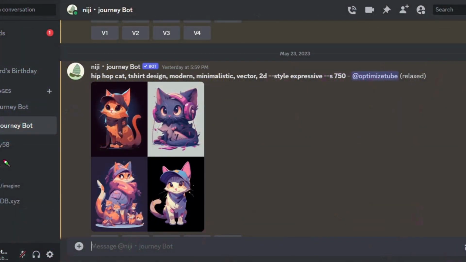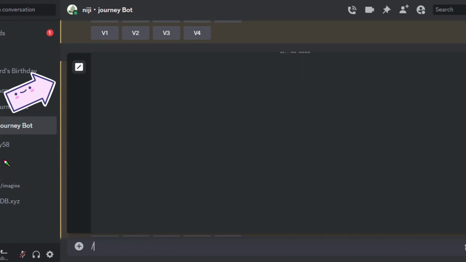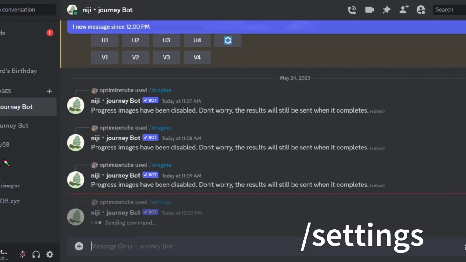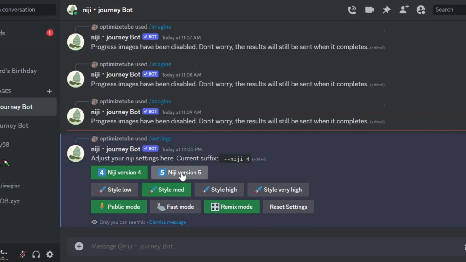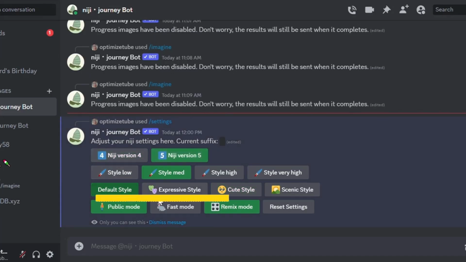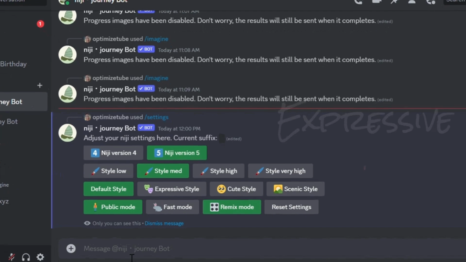All right, now we're ready to interact with the Nijijourney bot. Let's bring up the settings by typing /settings. There we go. When we transition from Niji 4 to Niji 5, we're presented with a bunch of style options. We have default, expressive, cute, and scenic. Each one gives us completely different results. Today, we'll be using my personal favorite, the expressive style.